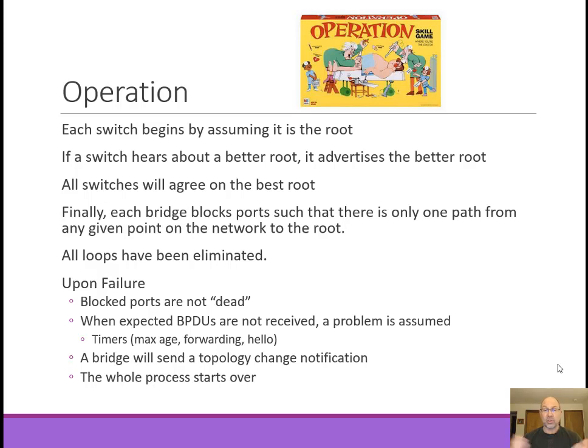And then things turn around. All switches eventually agree on the best route, and they all advertise that route in the BPDUs. And then eventually, based on the comparison algorithm, we end up blocking ports. So you go down root ID, path cost, transmit bridge ID, and transmit port ID until all the ports that need to be blocked are blocked, and we've eliminated all the loops.